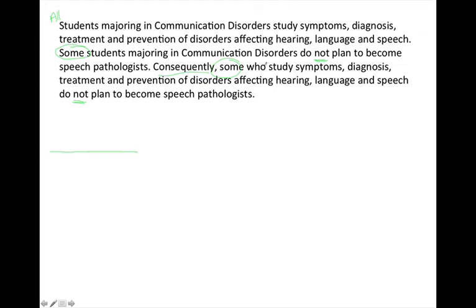Some people who study symptoms, diagnosis, treatment, and prevention of disorders affecting hearing, language, and speech, that's a long one, that's a big S, are not people who plan to become speech pathologists. Some S are not P. Okay, let's find the symptoms, diagnosis, treatment, etc. Here we go.